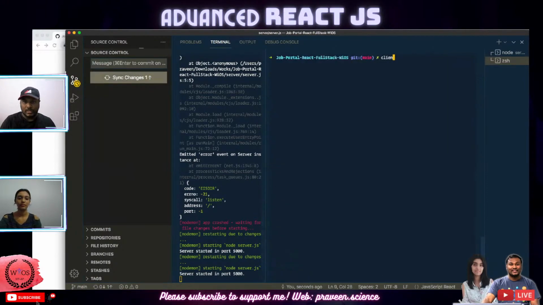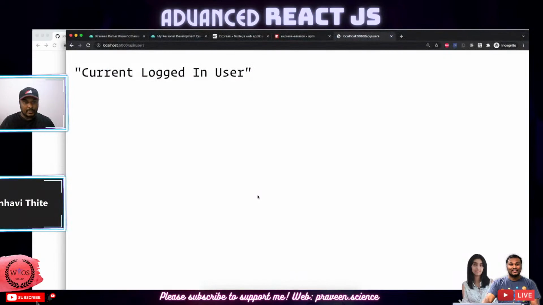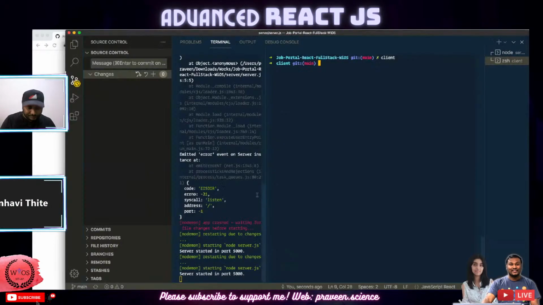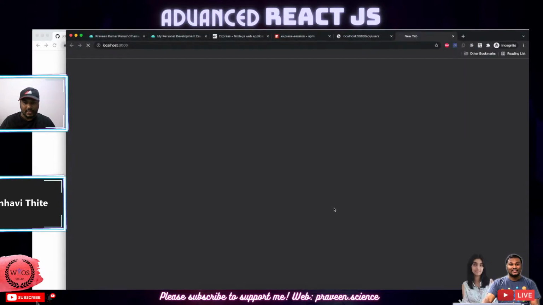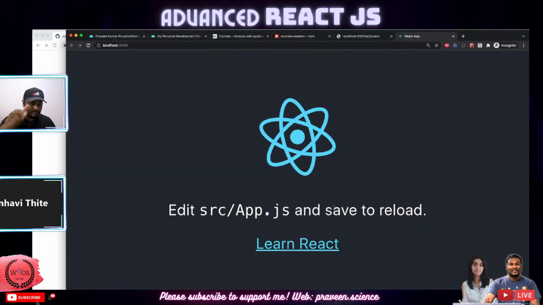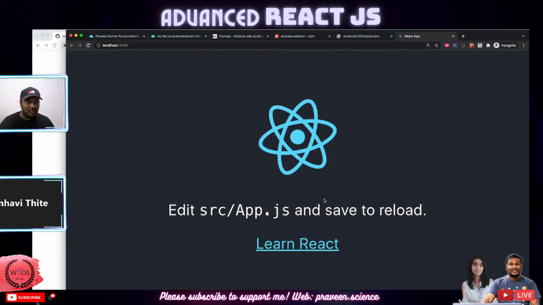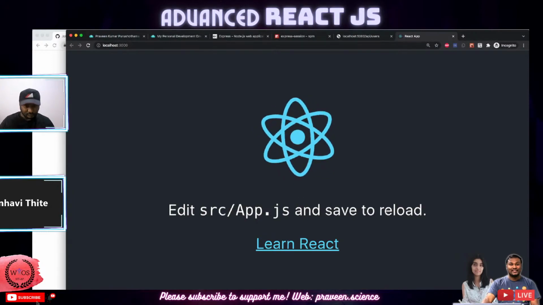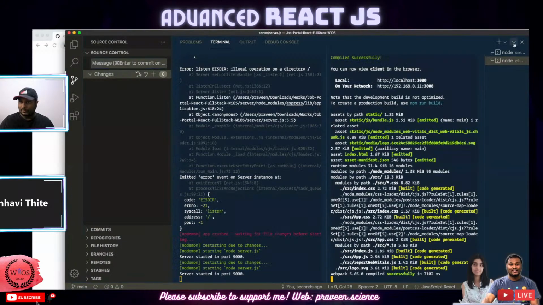So what I'm going to do is open client, and this is our web browser. I'm going to put npm start. In a few seconds, you'll see that the site gets started. I did not open the browser or anything. It automatically does everything for us. So boom, edit src/app.js and save to reload. Cool, I can do that.